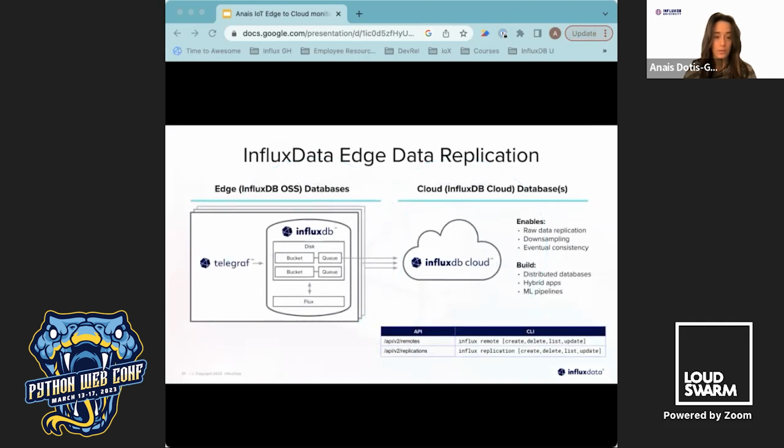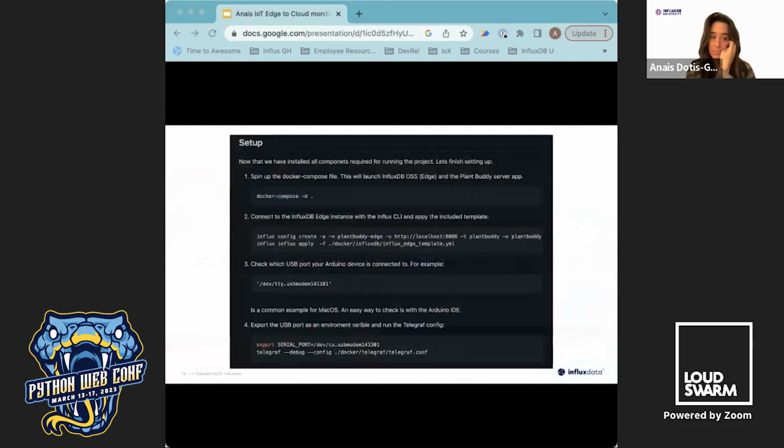So tangibly, this feature consists of 2 new API endpoints, /remotes and /replications, with 2 new CLI commands that follow, the remote command and the replication command. And so basically what you've got to do is set up a replication stream and specify from what remote instance you're going to be doing that. And each replicated bucket also gets a disk-backed queue for buffering and data safety in case of any disruptions.